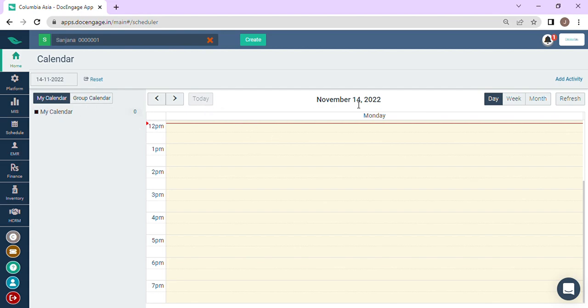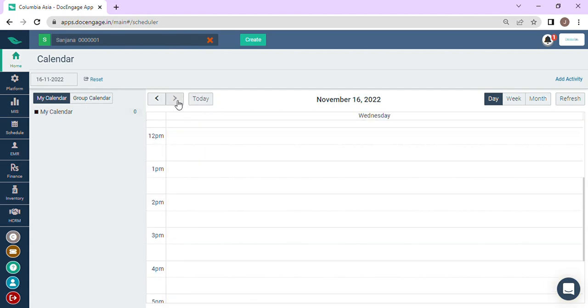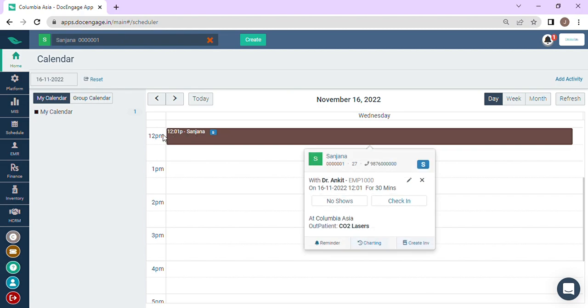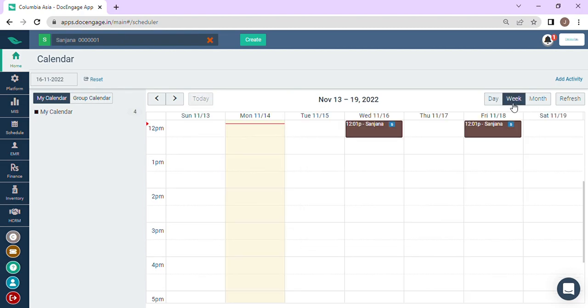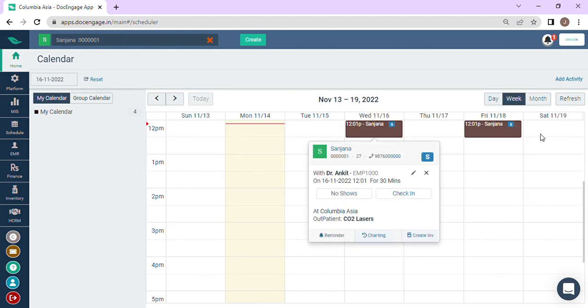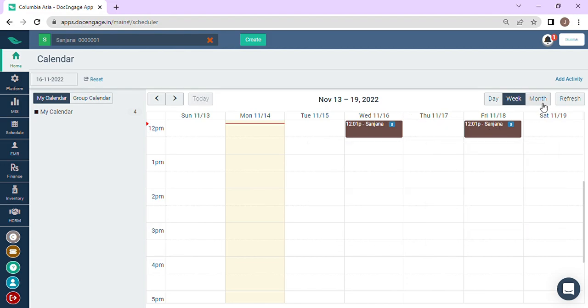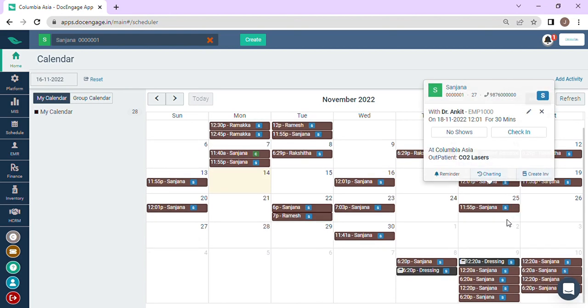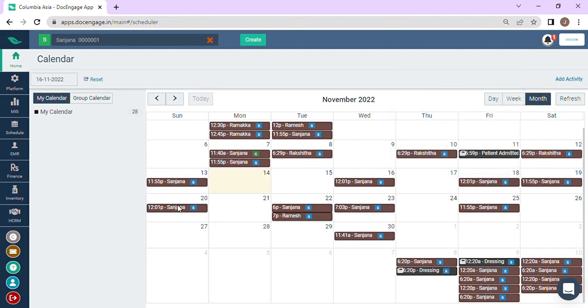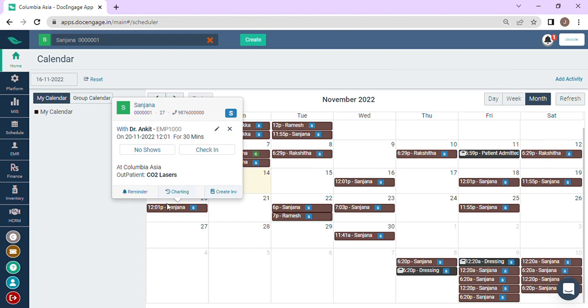So we can see for November 16th, I have created one appointment. So this is the appointment which I have created. If I see it week wise, on 16th there is one appointment, on 18th there is one more appointment. If I go to month view, I can see for 28th there is one more appointment with Sanjana on the same timings. If I want to change the timings, I can change the timings as well.